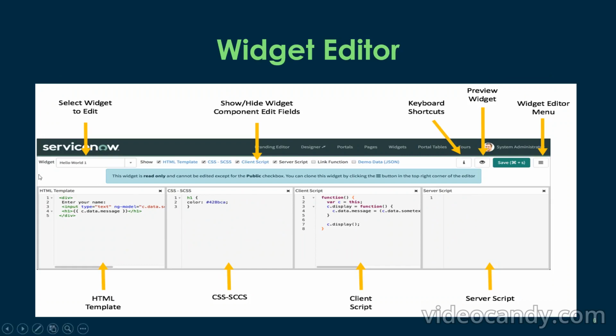And then you can see this widget, hello world 1. This is the name of the widget. This is the drop down menu. You can select the widget whichever you want to edit, or if you want to create a new one. I'm going to show everything in the demonstration part.